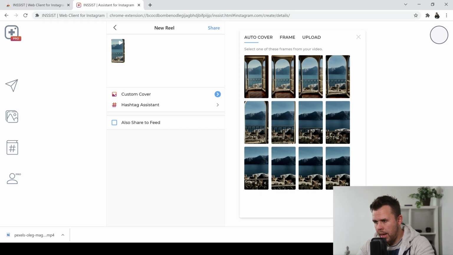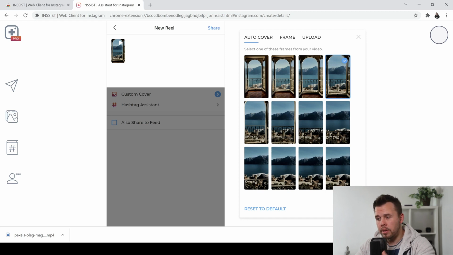Okay, so now we're here, we can actually check out things like auto cover, frame, and things like that, which is really good. So what I want to do is pick a cover for my video. This is so it's going to hopefully grab people's attention and make them click through to the reel. So I can choose one of these frames here. So I'm just going to choose this one, I think, there. So that's going to be my cover. And now I can go ahead and start adding in my details. So I can just add in some description, something like room with a view.